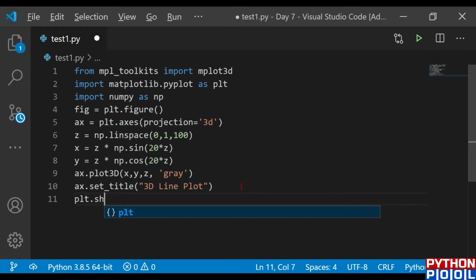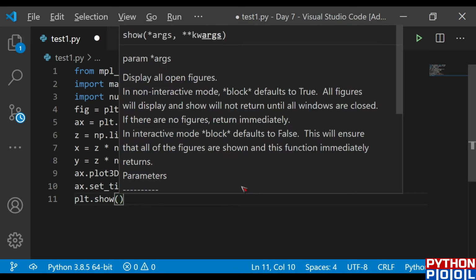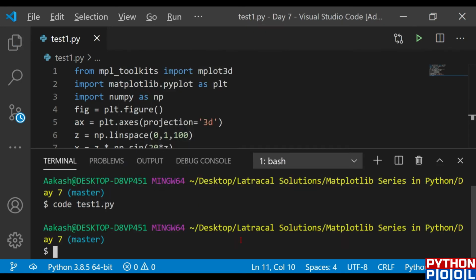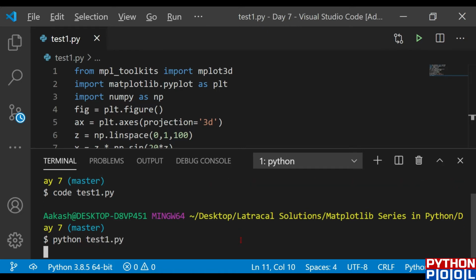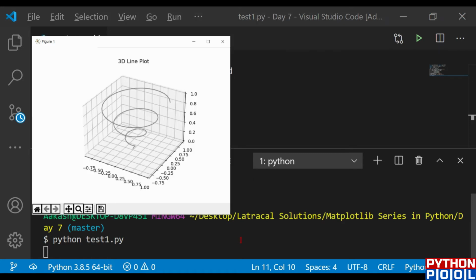After all of this logic, I'm going to call the show function, hit the save button, and see if it runs perfectly fine. It's not program, it's test. After a while, it would be running. And you could see we got exactly the same graph as we saw in the presentation.